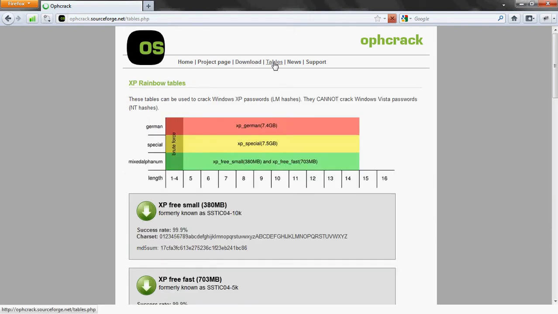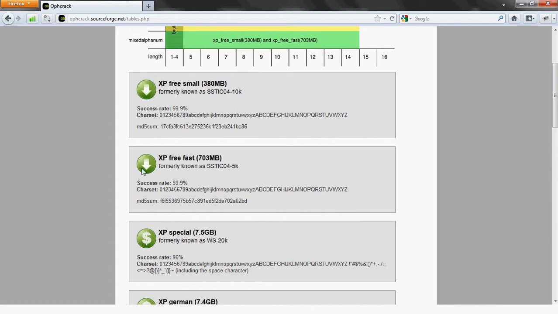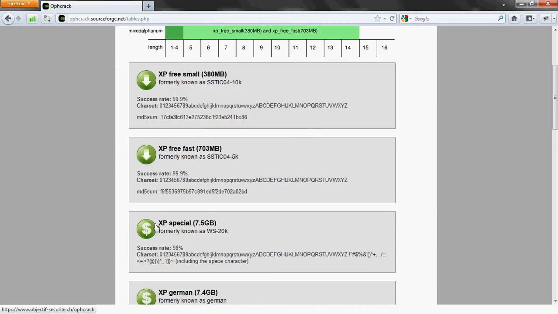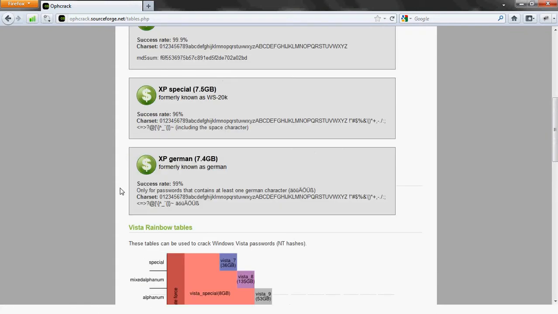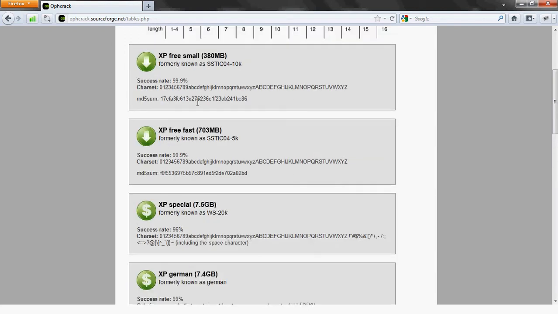You're going to want to go to the Downloads tab and grab both XP free and Vista free. The ones with a money sign next to them obviously mean that it's going to redirect you to a website asking you for money to purchase these tables. Another thing to look at is char set. Char set means what's included in those tables. So this table has all lowercase, uppercase, and numbers 0 through 9.